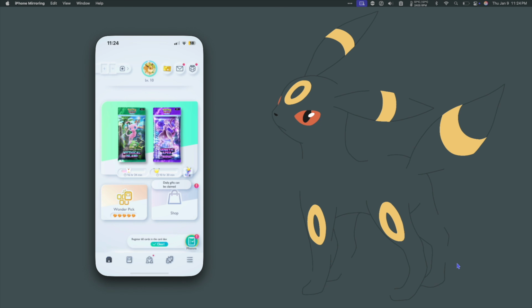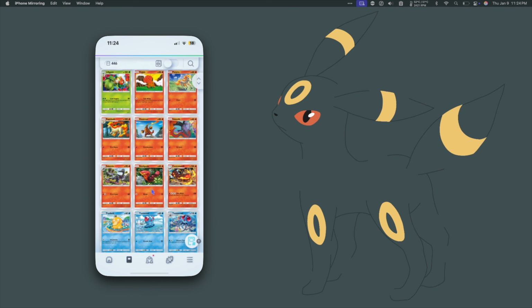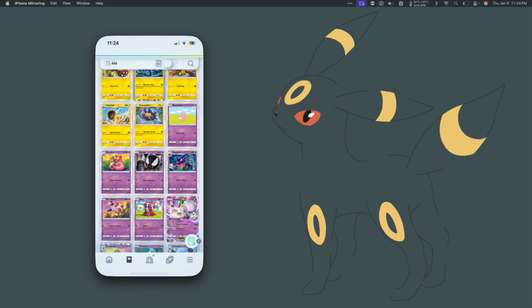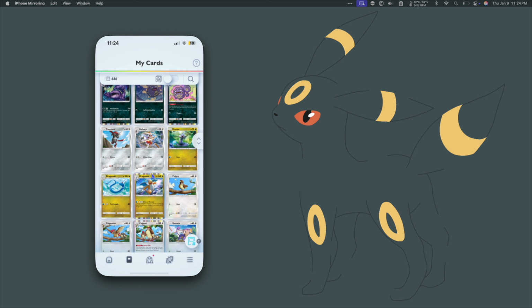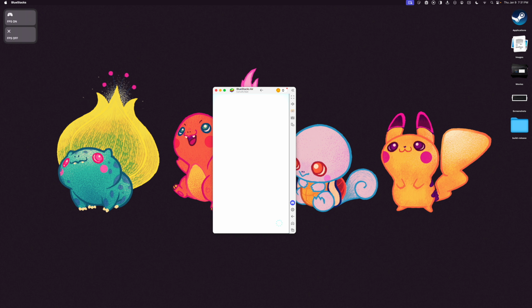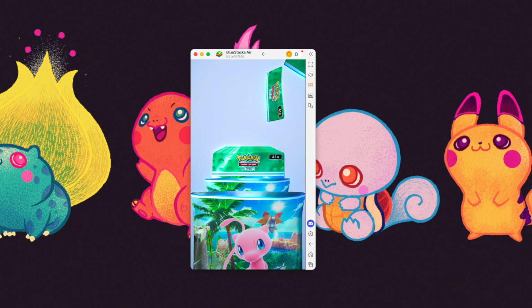So I'm going to boot up my iPhone real quick, and you can see that all of my cards and progress are synced between my devices, which is great. So I can play on BlueStacks and then pick up on my iPhone whenever I want. Alright, now that we have it set up, the only thing left to do is to crack some packs. Let's do it.